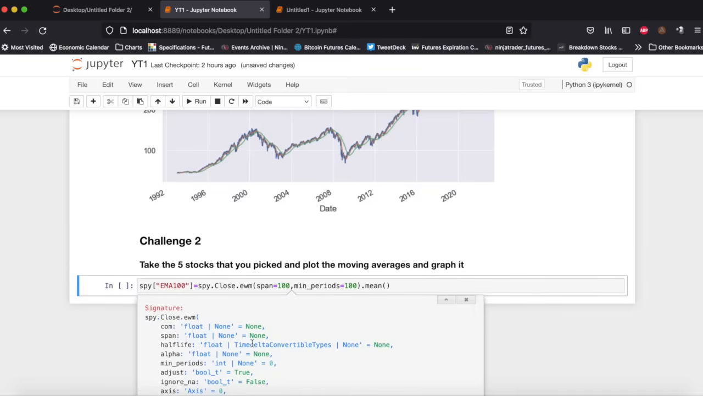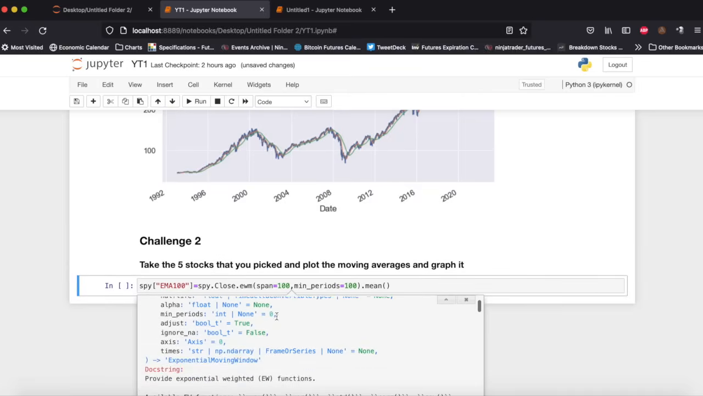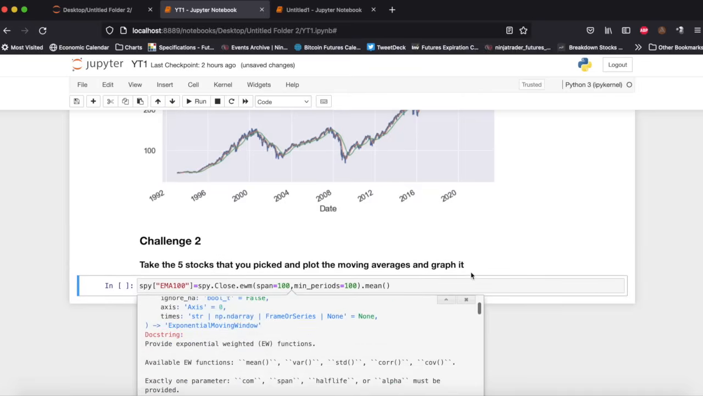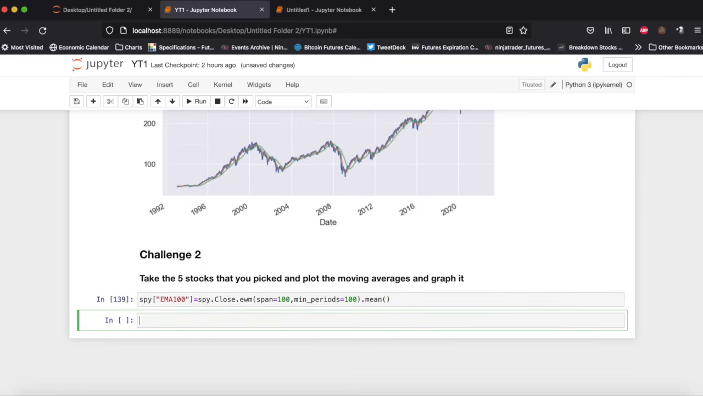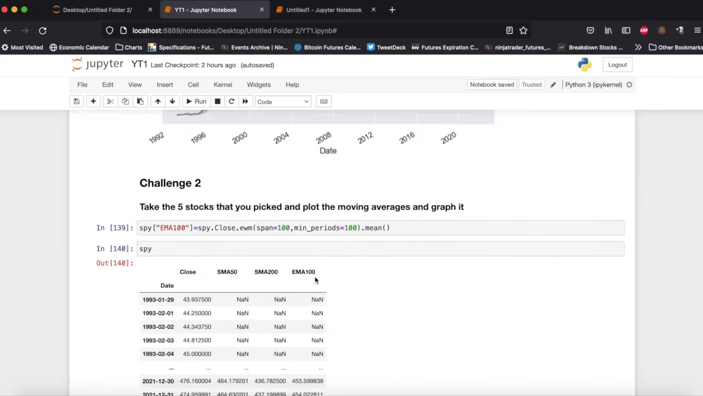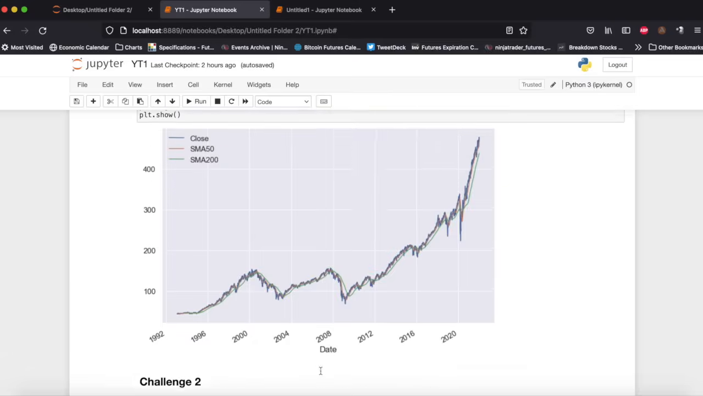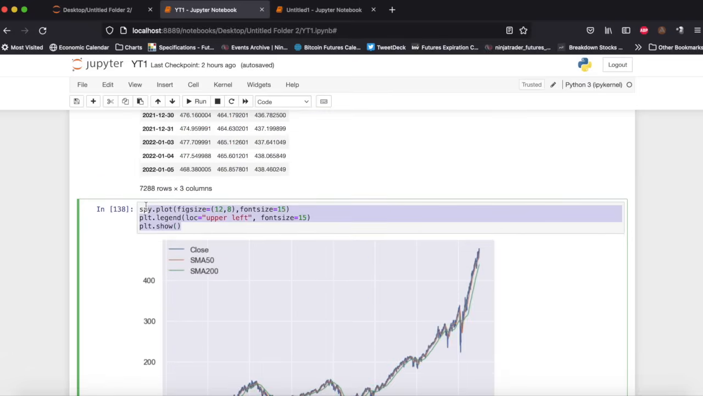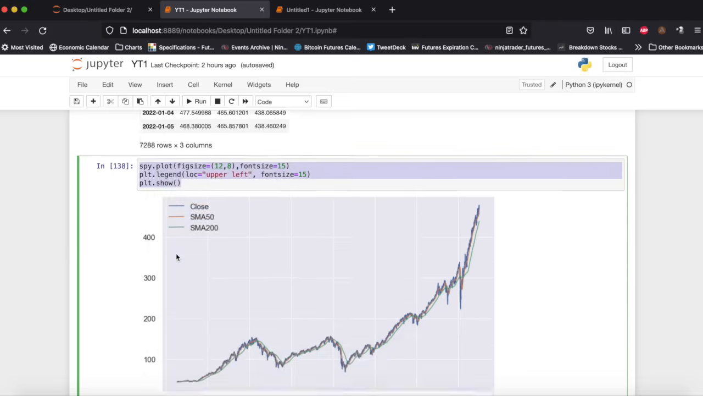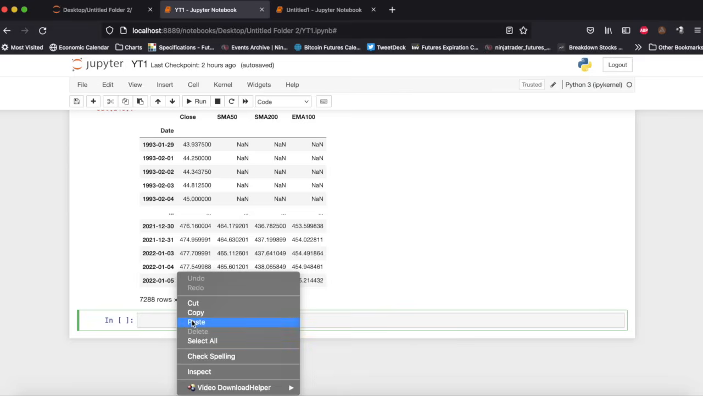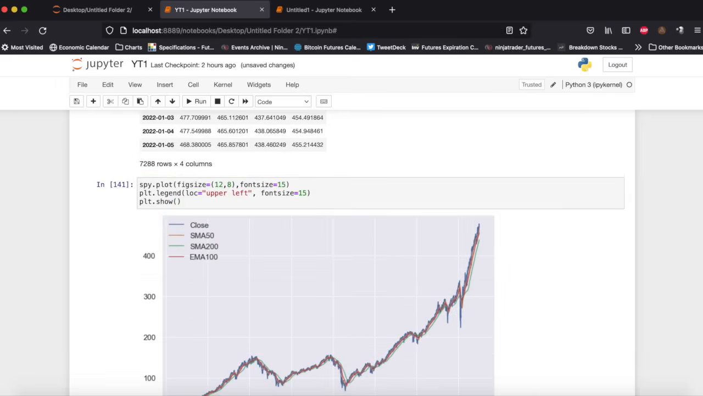So span float none, minimum periods none equals 0, provides exponential weighted functions. So let me just run this and then type in SPY. And basically you've got the EMA 100 as well. So let's plot the exact same thing here. And now we shall get the EMA on the graph as well. So there's EMA 100 in the graph as well. So there you go, that's the EMA.